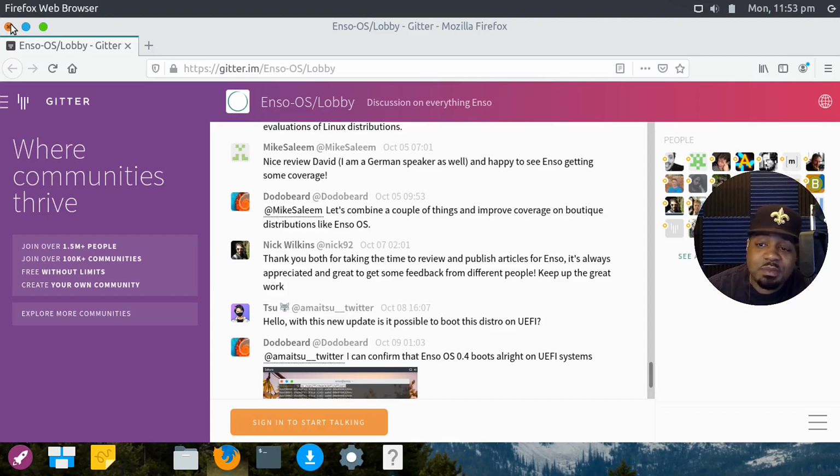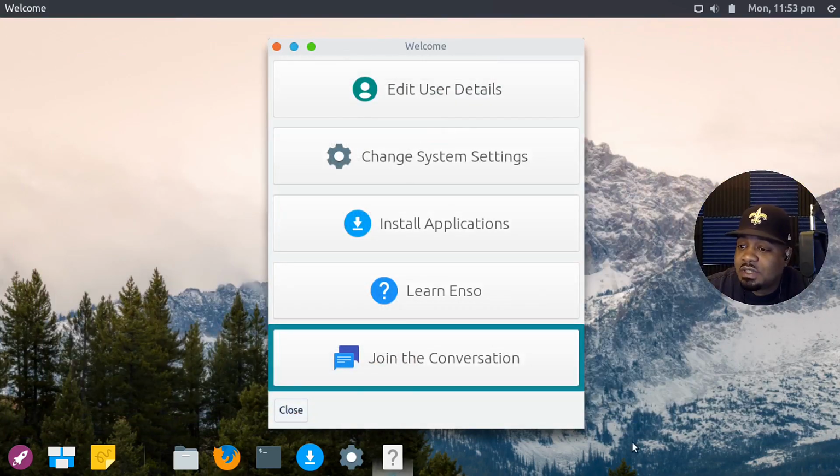So that's a good place for people that are just starting in Linux to go to. Depending on what distribution you choose, you always want to join a community that's centered around that distribution. That's where you will get the most help and the most up-to-date help as well. So that's one place you want to check out if you're new to using Linux. Enso OS has their own community, so you can join that and ask questions. So let's close that. But that's pretty much it on the welcome.